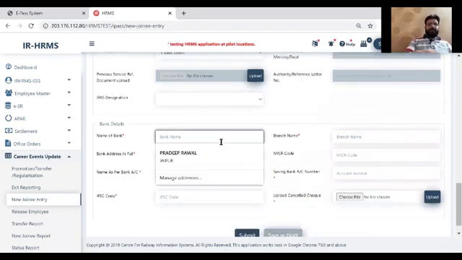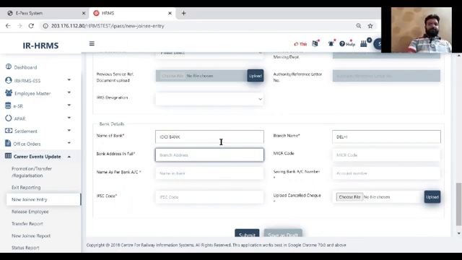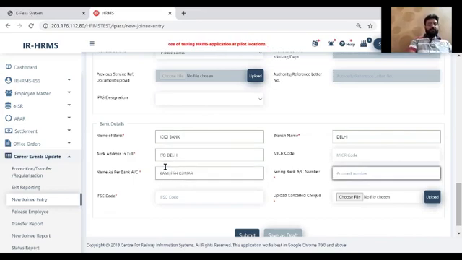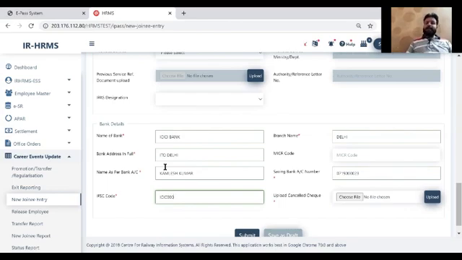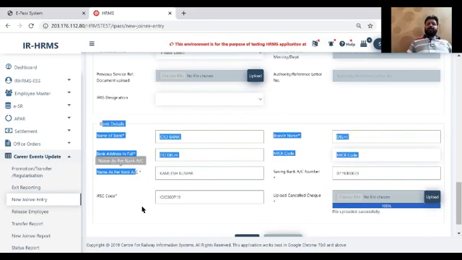So the most important thing is his bank detail, because this information will now be passed to IPAS for salary creation. Name as per bank, bank account number, then IFSC code, and a cancelled copy of cheque book. I'm just uploading a dummy file here just for reference. So this is the important information, bank detail, we have to enter.